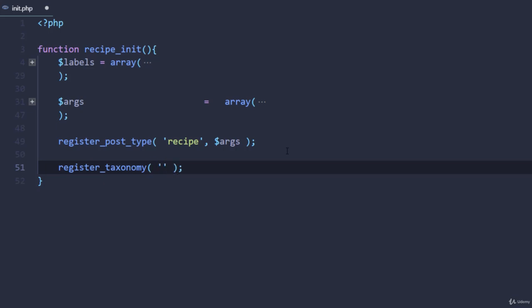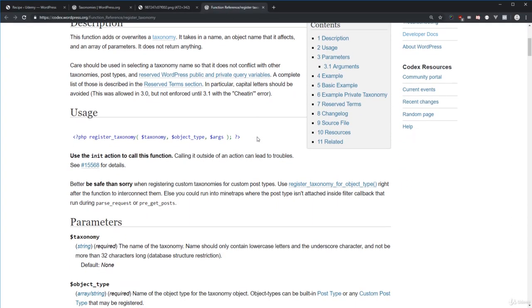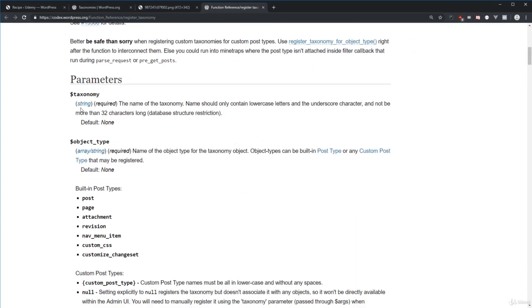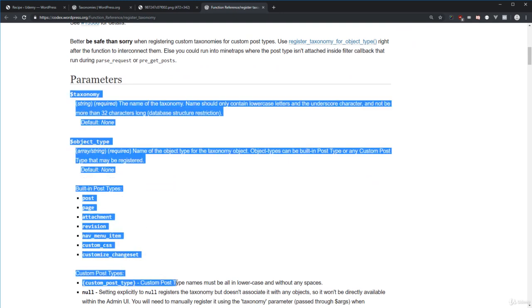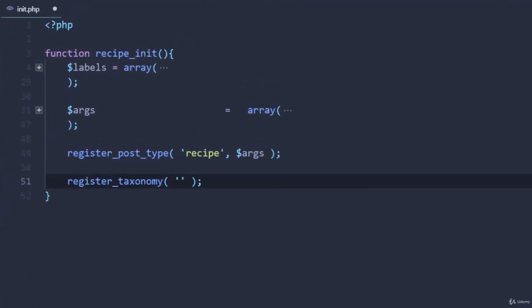In the resource section of this lecture, I provide a link to this function. If you scroll down to the list of parameters, you'll find that WordPress provides some information about this parameter. The name of the taxonomy. Names should only contain lowercase letters and the underscore character, and not be more than 32 characters long. Let's keep it simple and name this taxonomy origin. The second parameter is what post type will this taxonomy be associated with. I want this taxonomy to only belong to the recipe post type, so pass that in like so.